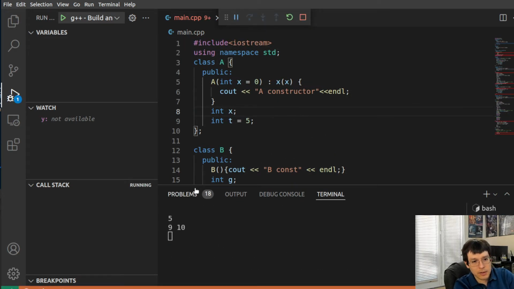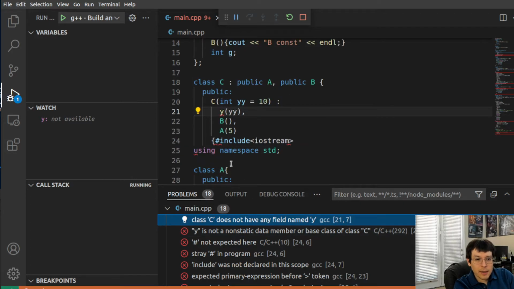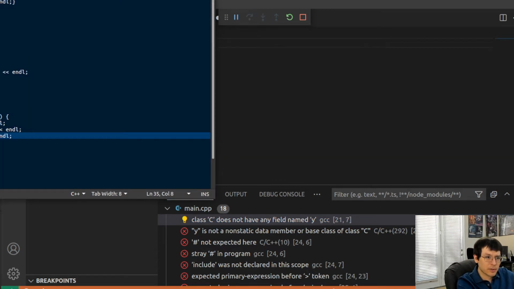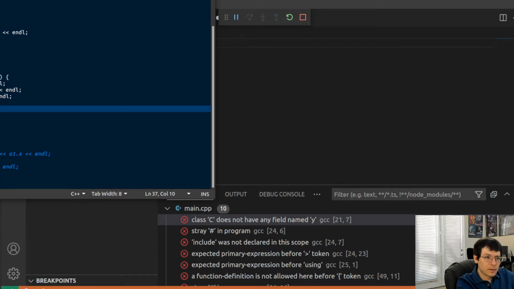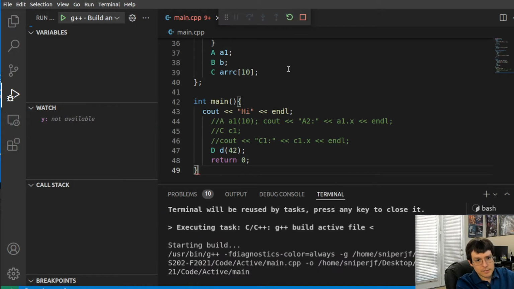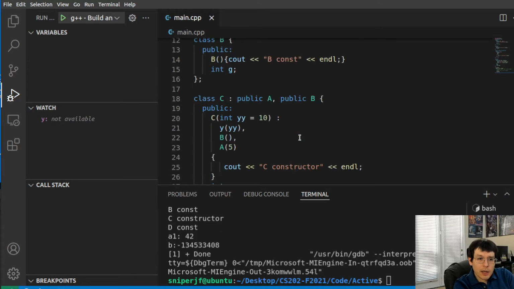I hope it compiles. Oh, it does not compile. Class C doesn't have a field named Y. Okay. Oh, hold on. That did not paste right because there's weird stuff going on there. Okay, that's probably Y. There we go. Okay, so we have some code.